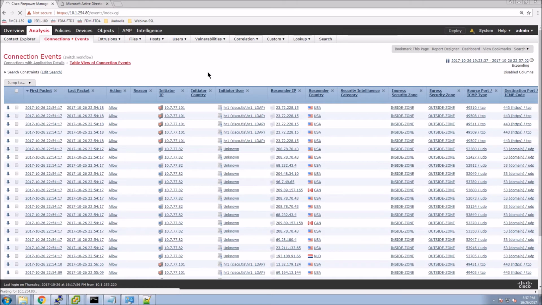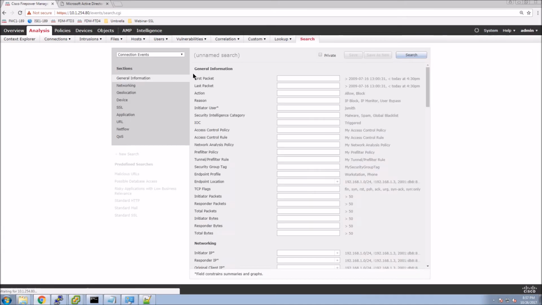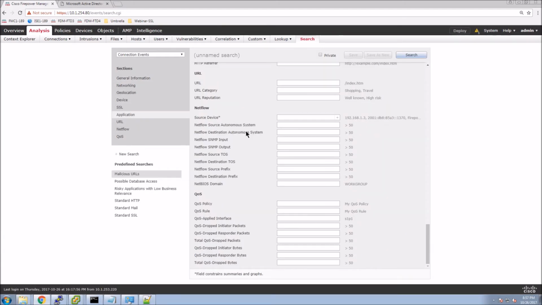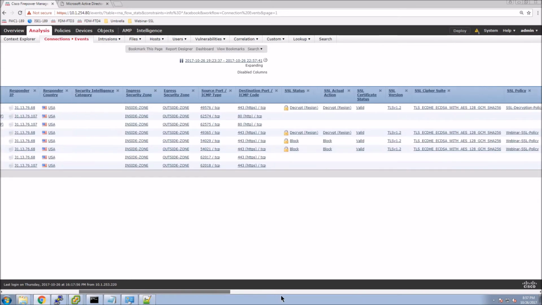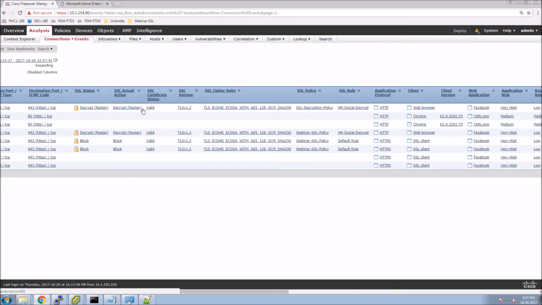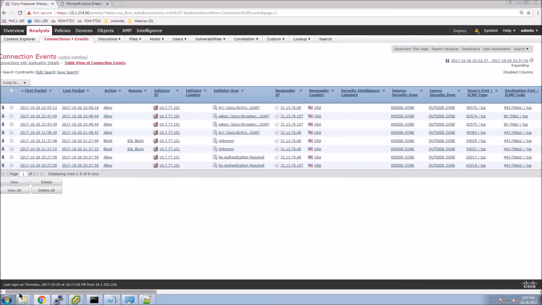So let's jump to search because we have some interest in Facebook at this point in time. We'll jump down to URL. We'll enter a URL because we're looking at connection events. So let's just put in something like star.facebook. Do a quick search. We can save these searches out too. So if you have specific use cases, right, that you are interested in, like DNS sinkholing, you can build out searches and save that. So we can see the top one there, the HR1 user. It says decrypt resign. We can see our cipher suites, right? And we can see HR social decrypt Facebook, right? So perfect. Again, an expected behavior.